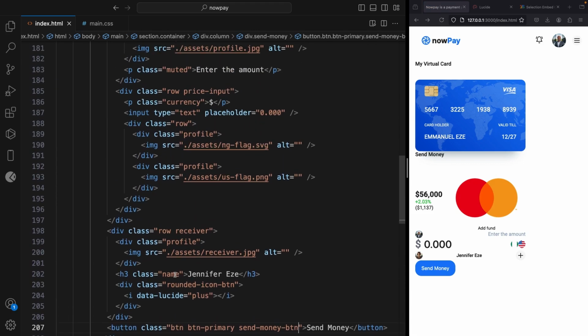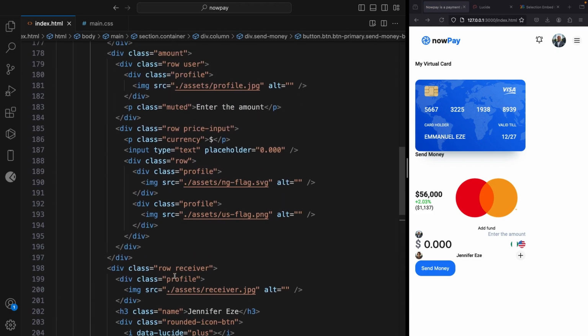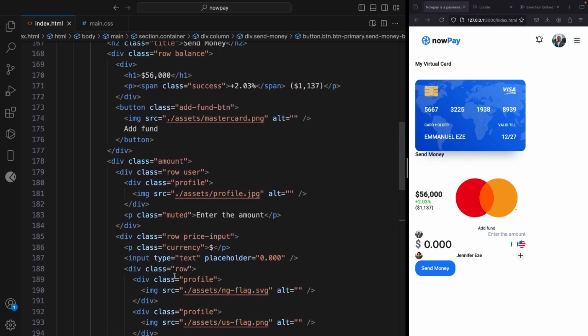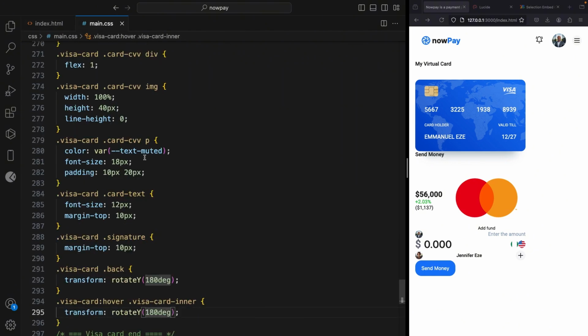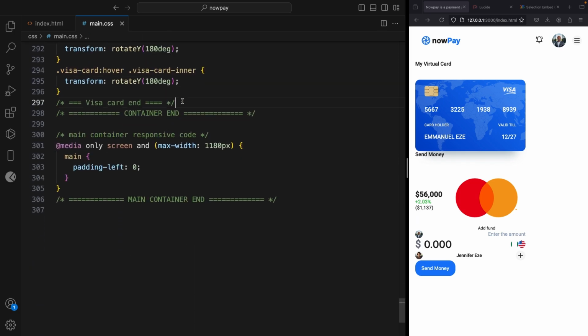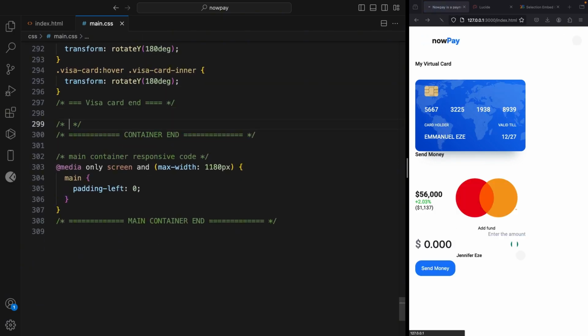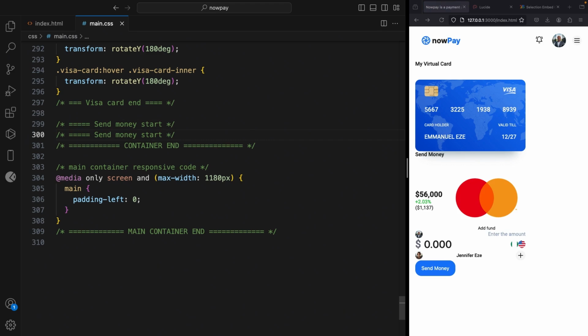So we have done with this setup. Okay, so let's go now and write some code. So I'm going to first of all copy this and let's come here. So I'm going to comment and let's say send money start. Okay, sorry.